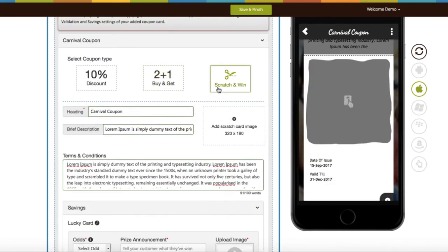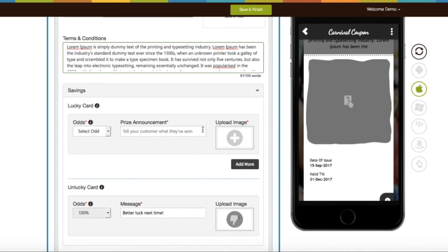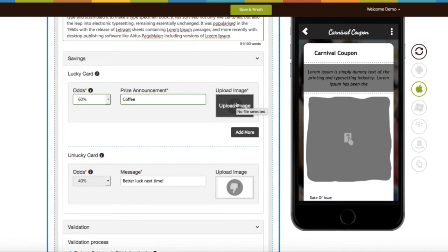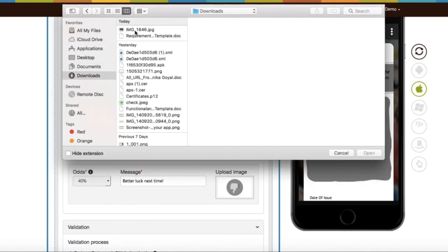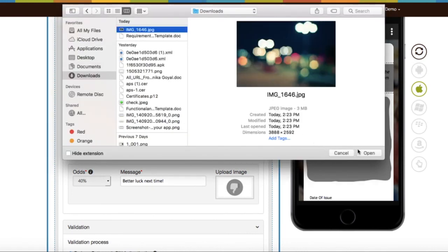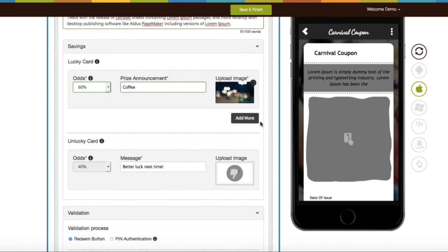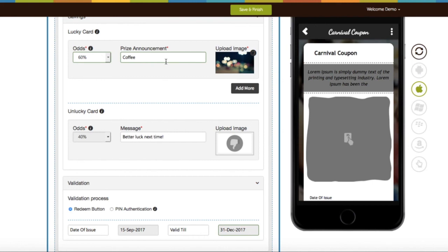Next is scratch and win. Under odds field in savings section, set winning percentage. Show your customer what they have won. Upload lucky image which will appear if user successfully redeems the coupon. You can also add multiple winning percentages as per your needs from here.